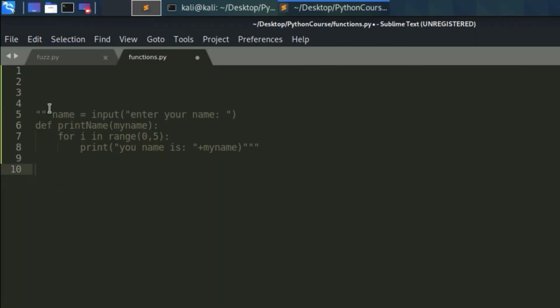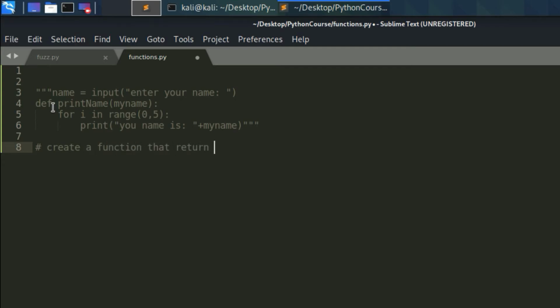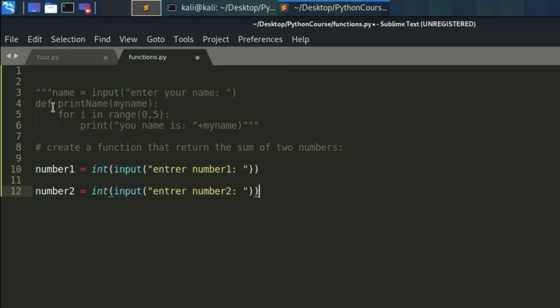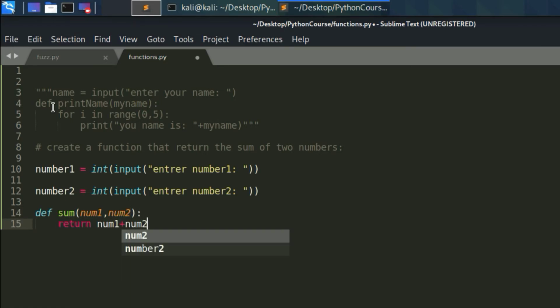Now let's comment all of this and create a function that returns the sum of two numbers. Let's create a variable called number1 that takes a number from the user. And as we already know, the input function returns a string value. So we need to convert it to an integer value using the int function. Let's create a second variable, the same as the first one, and call it number2. Let's create a function called sum that takes two arguments num1 and num2 and returns num1 plus num2.